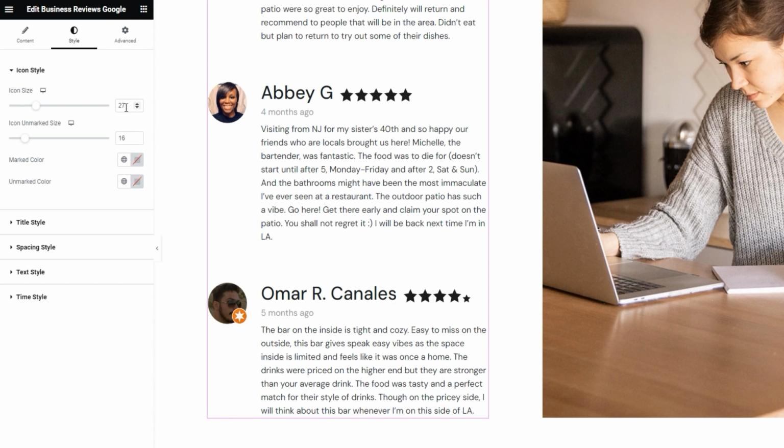Now, I did plan to increase the icon size, but the current setting is too much for my design, so I'll replace the value for the icon size with 20 pixels. They are still larger, but not excessively so. And I'll change the value for the icon unmarked size to 14 pixels. That will let me keep the difference in size to distinguish the icons and indicate the rating.